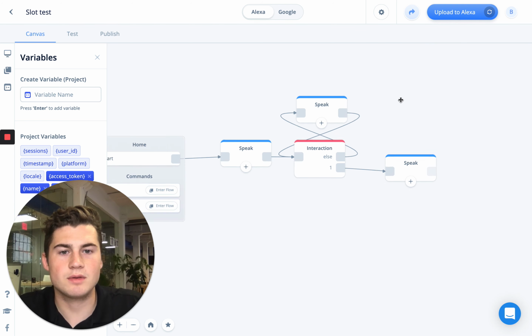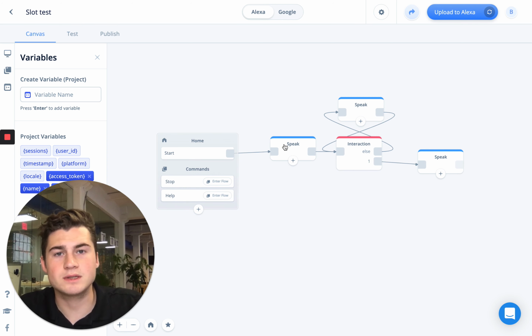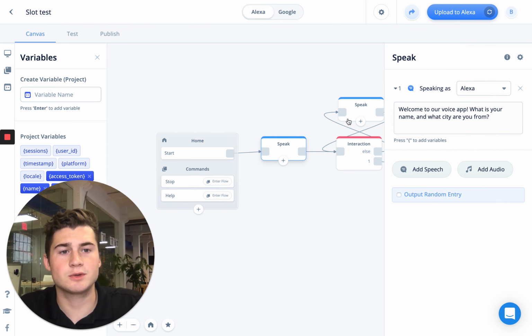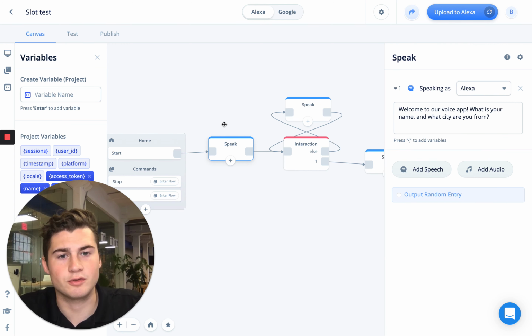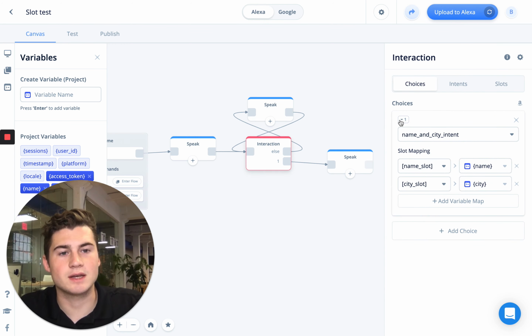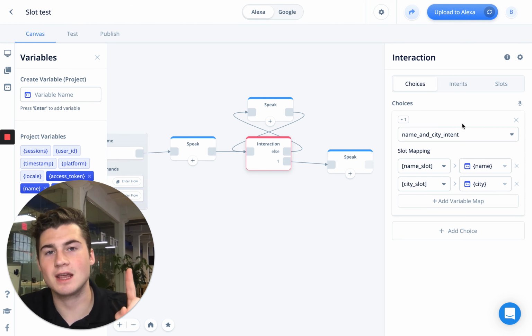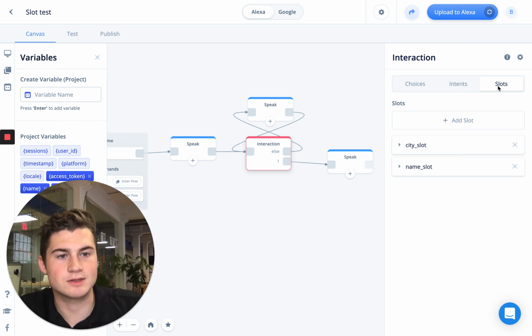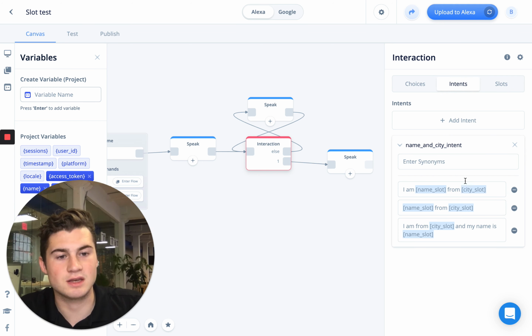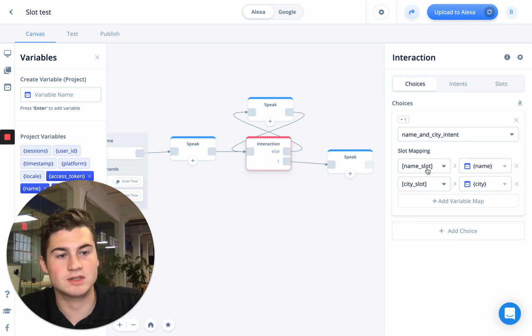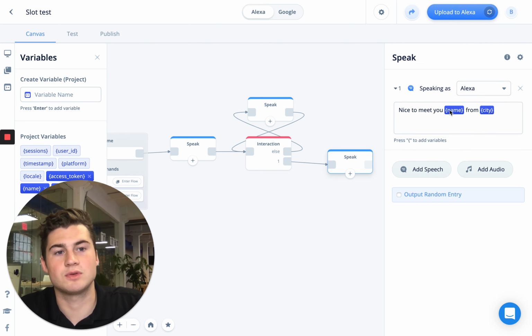Okay, great. So now this is our full interaction done. I'm going to run through it once, and then we'll actually go through and test it. So what we're doing here is we're saying, welcome to our new voice app. What is your name and what city are you from? The user is then, we only have one intent in this case, but the user then activates the name and city intent. Within that intent, we're looking for two slots, the name and the city slot. We have created these slot values. We have placed them within the intent and had a couple different variations of what the user might say. And then from there, we're going to map those slots into a variable. And lastly, we are going to then use those variables and say, nice to meet you, name from city.